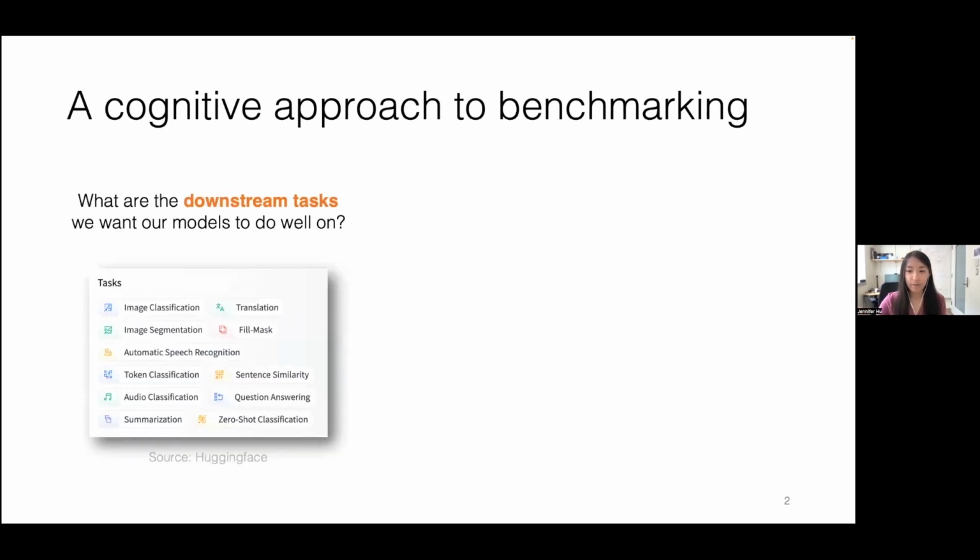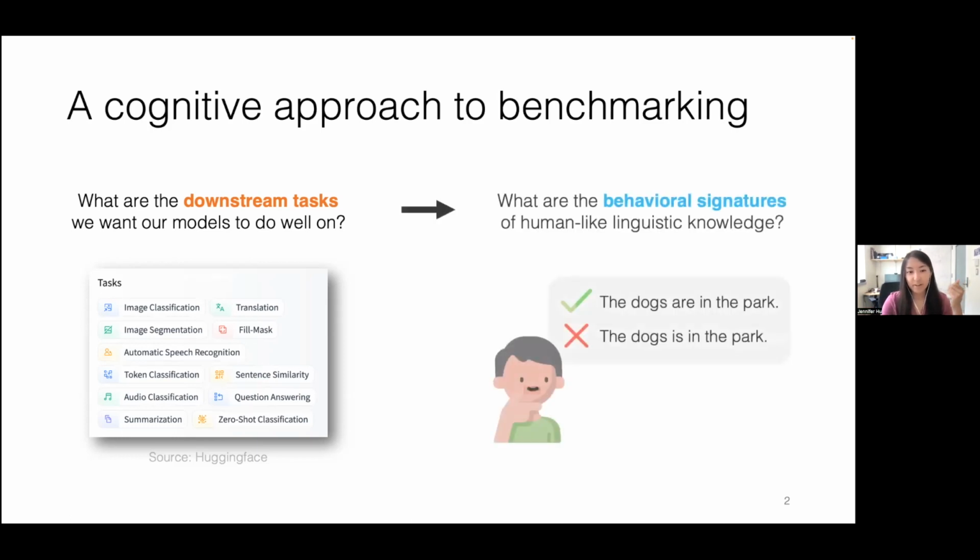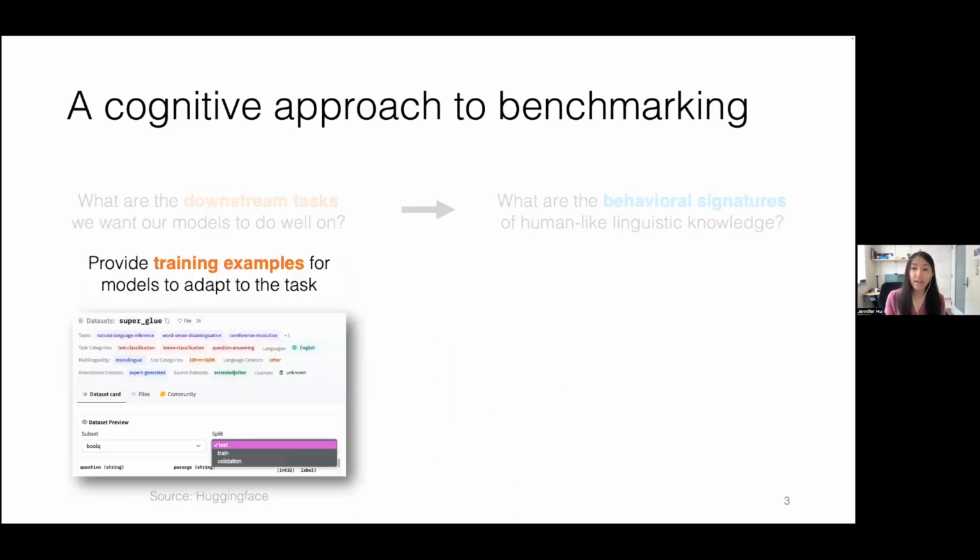So typically when people build a kind of traditional benchmark, they start by asking, like, what are the downstream tasks we want our model to do well on? So this might be like image classification or translation. Whereas a more cognitive approach is to ask first, what are the behavioral signatures of human-like linguistic knowledge? And what are the inputs and outputs that we expect from a system with a human-like language? So for example, we know that humans make fine-grained distinctions between sentences that satisfy the grammatical constraints of their language and sentences that don't.